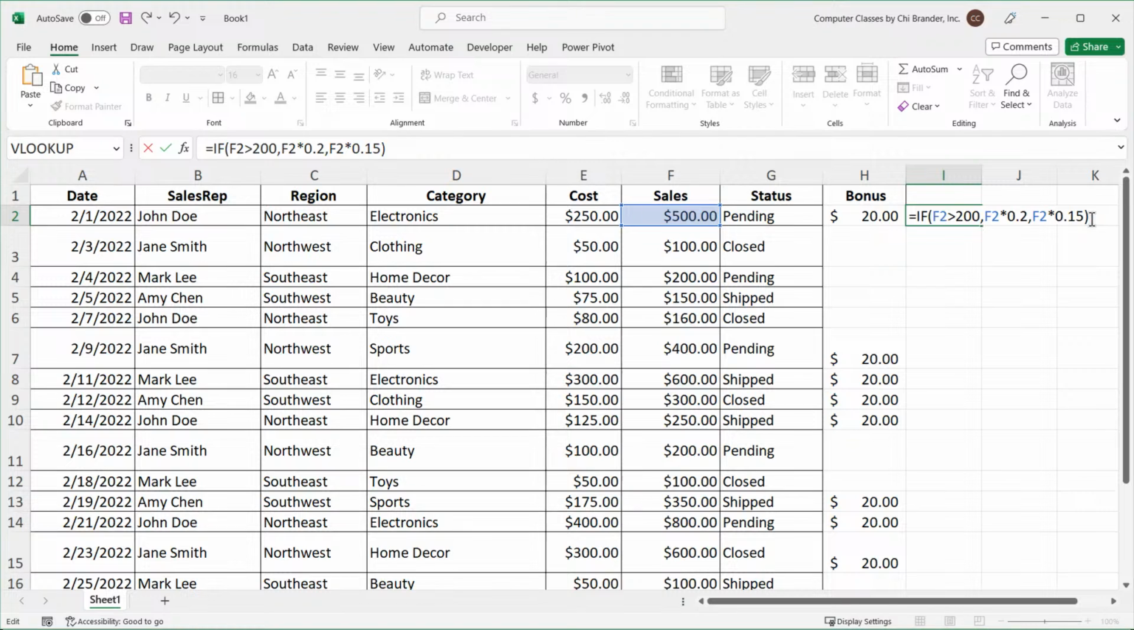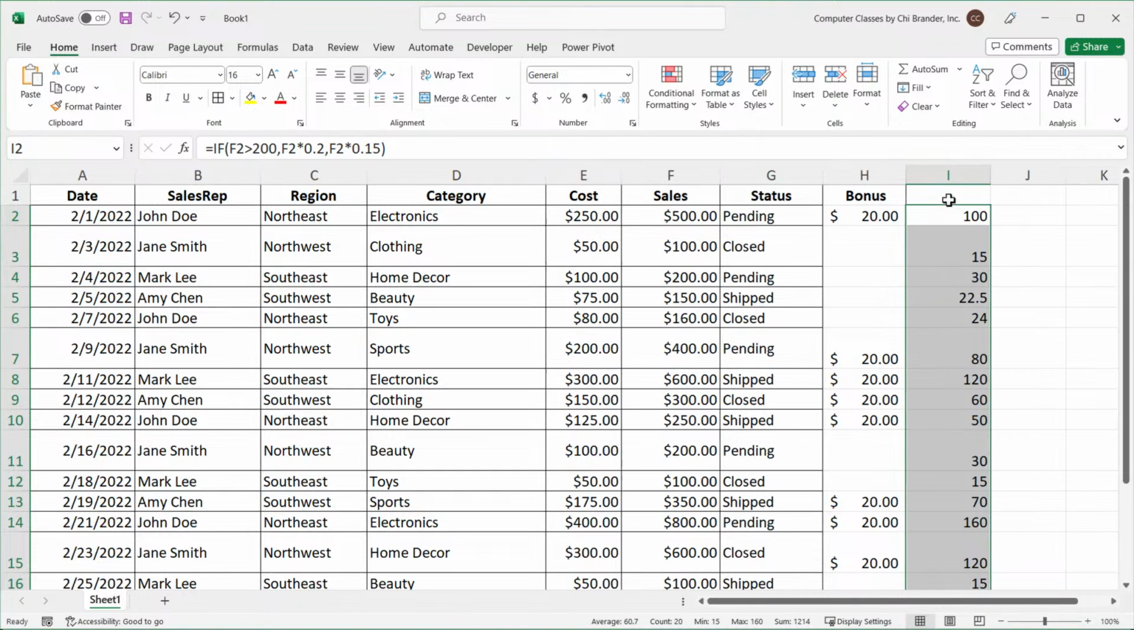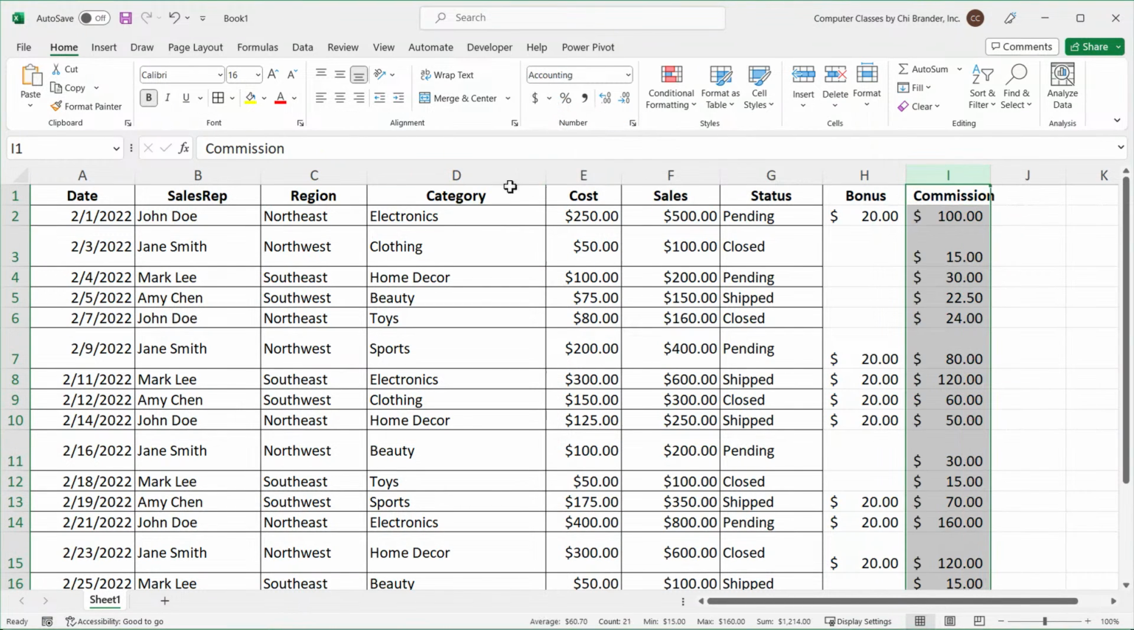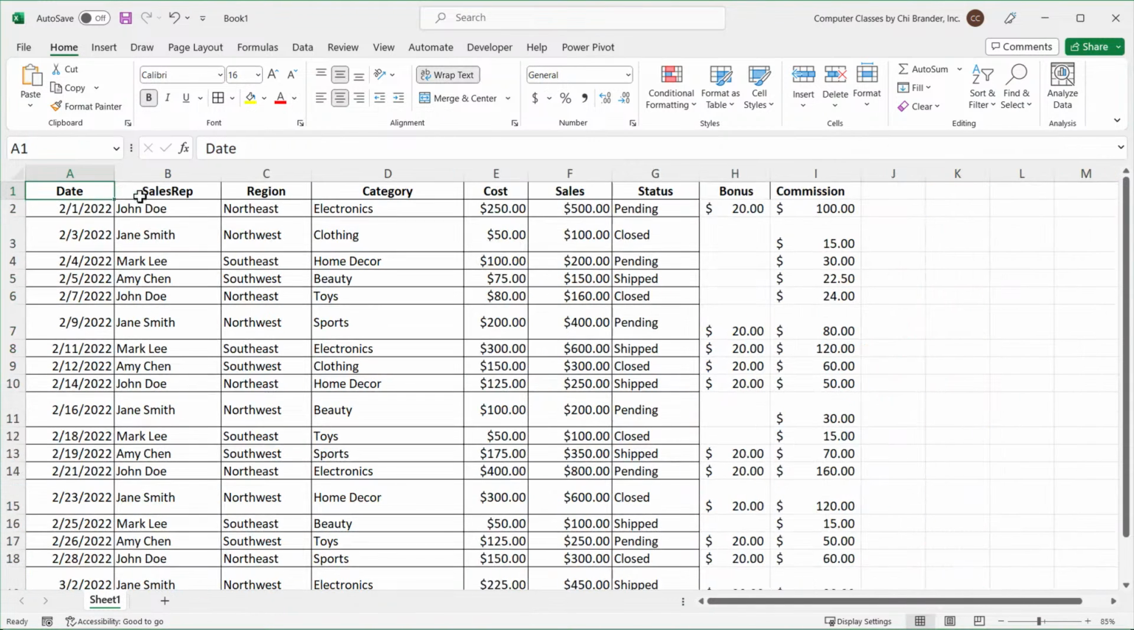So I'll just go ahead and hit enter, and that should give me some amount. I'll double click on this, and I'll just call this one commission and add some currency format. There it is. So as you can see, we got this, we got that. It didn't do a very good job on this one. I was actually expecting it to do better on this, but hey, it is what it is.